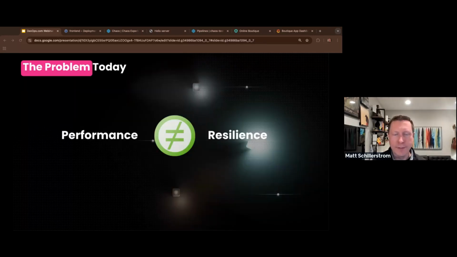But what I'm seeing in the industry today is that performance doesn't necessarily equal resilience. Like I said earlier in the presentation, if there's a 2 a.m. outage, it's often not a performance issue. It ends up being a resilience issue. The Uptime Institute has a stat that 80% or so of outages are due to configuration errors and not capacity.